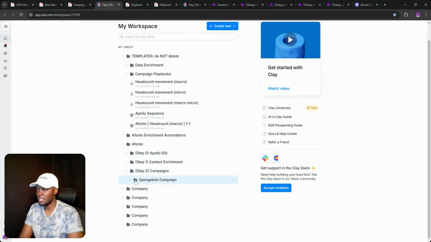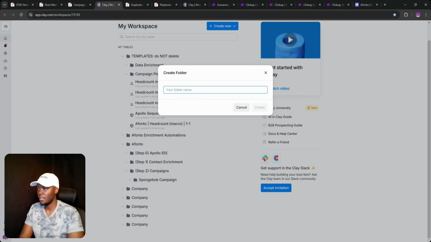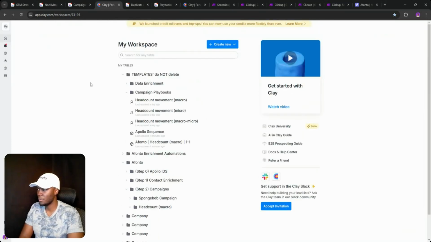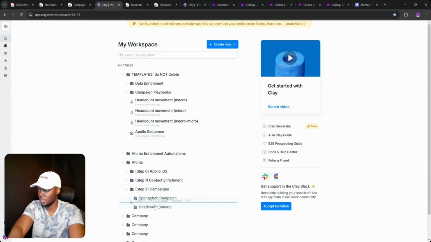And so campaigns, I'm going to call this, right. Okay, so I'm going to add a new folder, and this is going to be headcount macro. So this is the playbook. So the playbook is going to be the folder name, macro, then create. And then we simply need to copy the duplicated list over into this section.